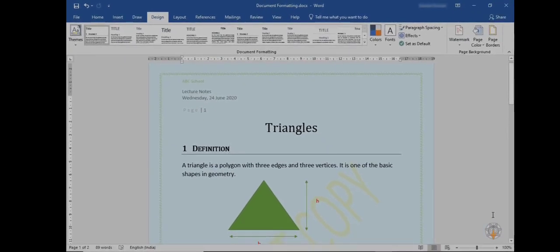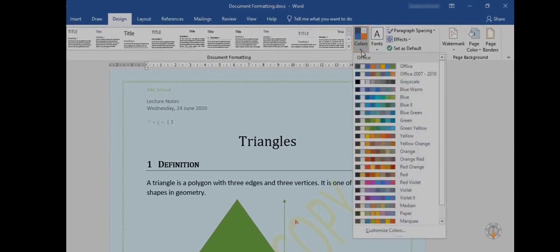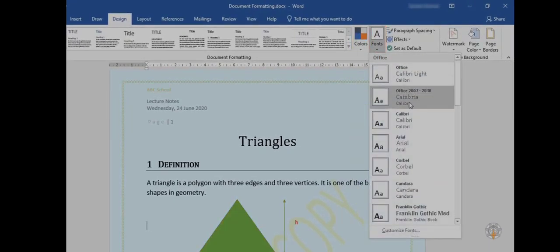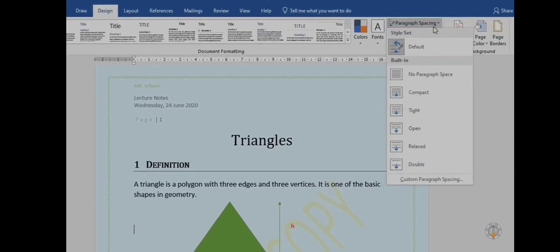To quickly change the color of all the items in your document, click Colors and select a theme. In the same way, to change the font, use Fonts. To use specific color or font, use the Customize option from the relevant menu. To change the spacing between paragraphs or lines, use Paragraph Spacing. Use Custom Paragraph Spacing to specify the paragraph spacing.